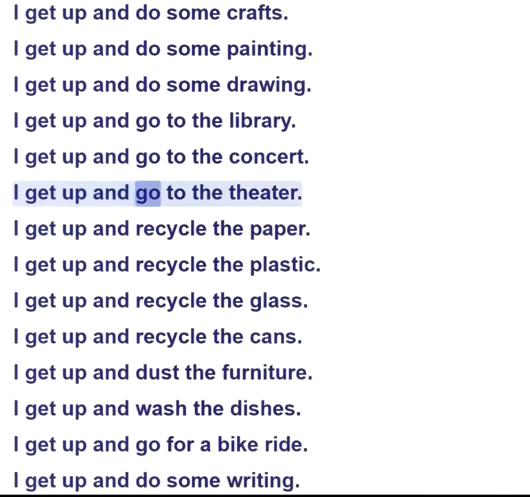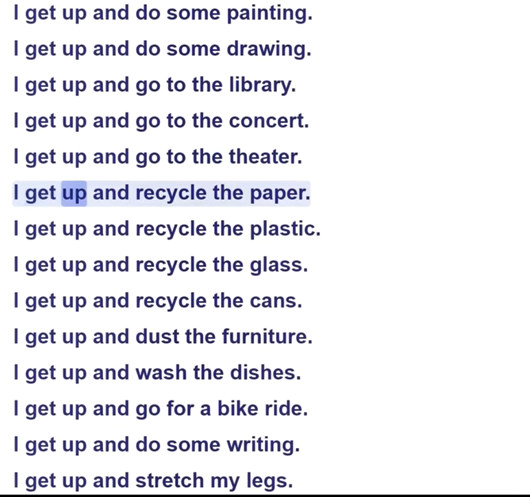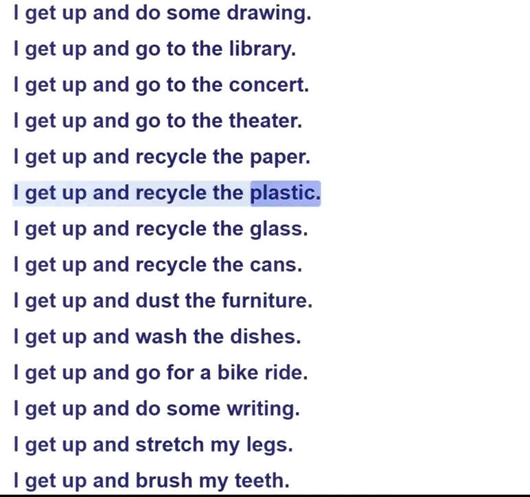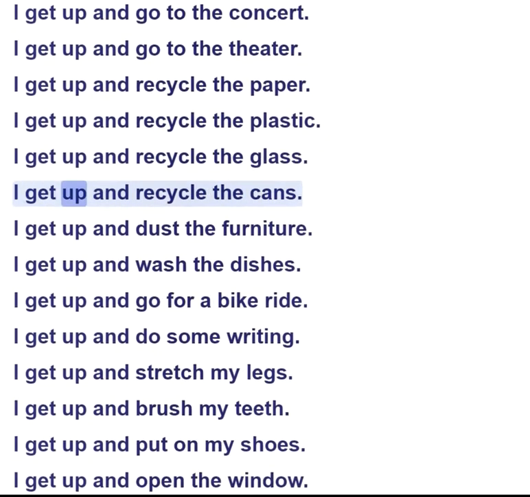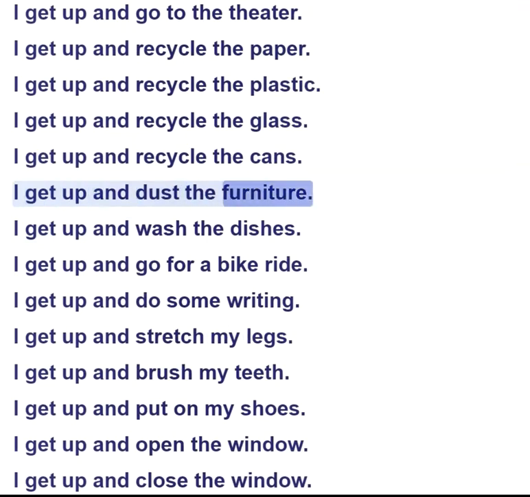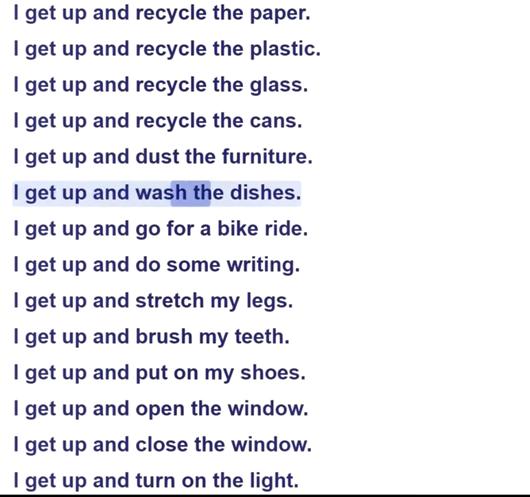I get up and go to the theater. I get up and recycle the paper. I get up and recycle the plastic. I get up and recycle the glass. I get up and recycle the cans. I get up and dust the furniture. I get up and wash the dishes.